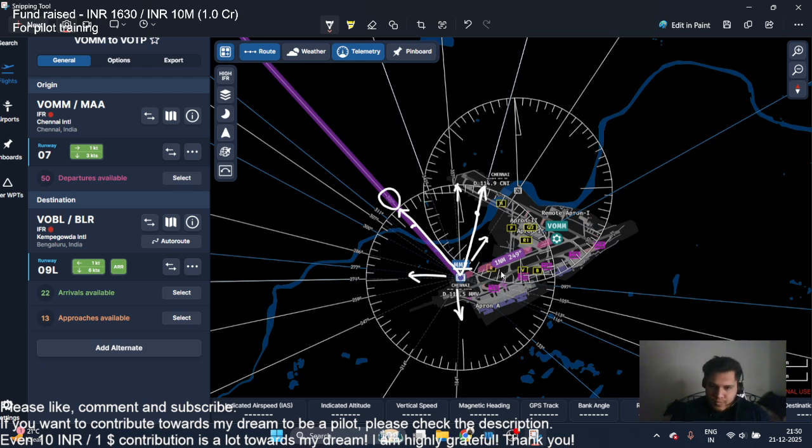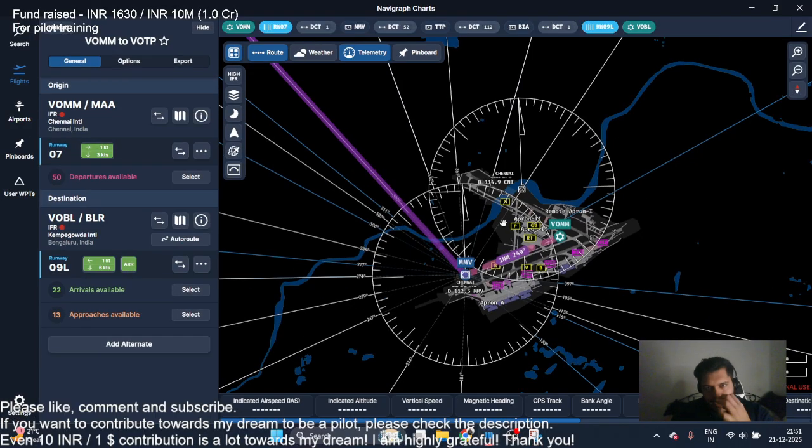Now, how will we use it in flying? That is the main crucial point, right? Chennai also has another VOR, Charlie November India. You can take any VOR and make a flight plan. First of all, I will tell you how to make a flight plan. So I'm jumping back to my Navigraph chart.